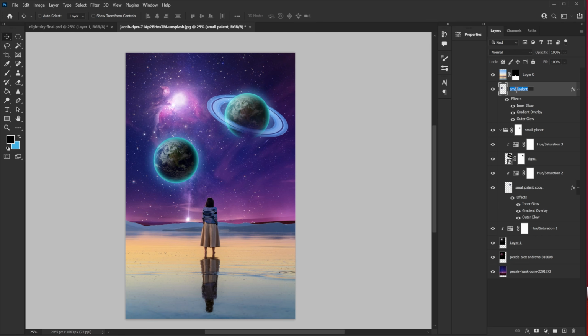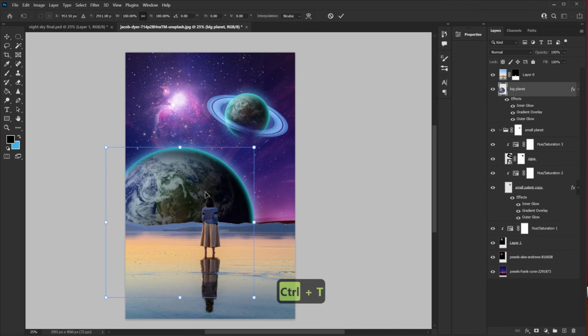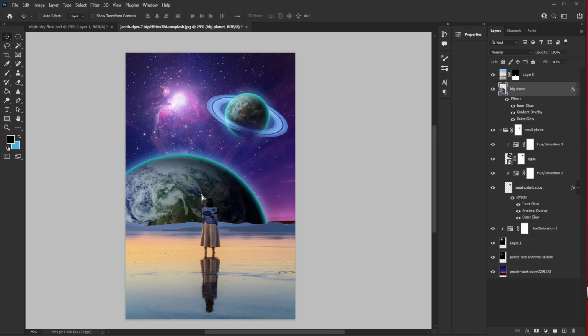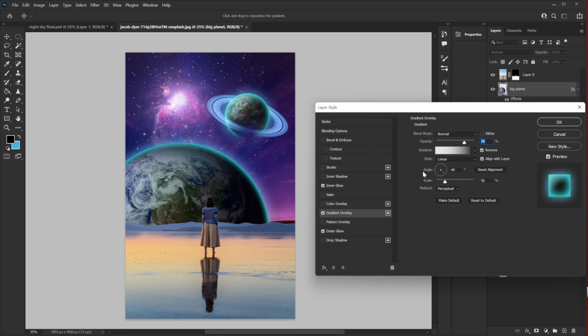So now let's change it to big planet, and let's make it big. So you can press Command T and make it big like this. So that's the big planet. Now the layer style will be the same, only changes will be in gradient overlay. So when you double click on your gradient overlay, you can directly edit it.